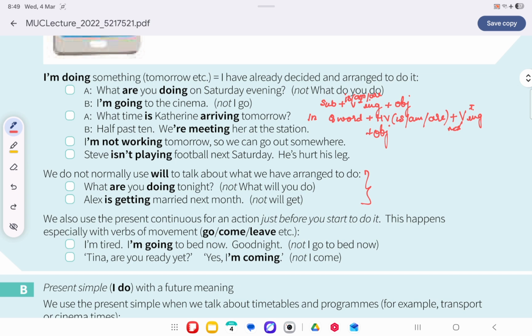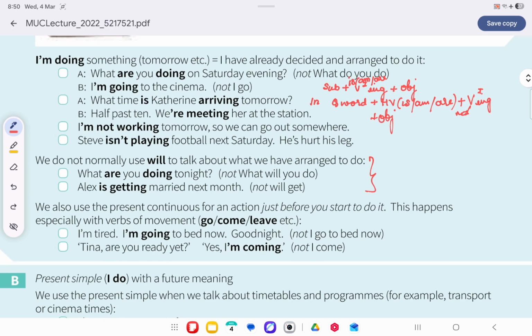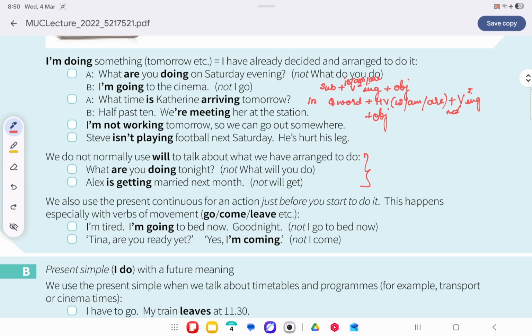So for all that type of sentences, we use present continuous tense. We also use present continuous for an action just before you start to do it. So any action which is just about to start, like: I am tired, I am going to bed now.